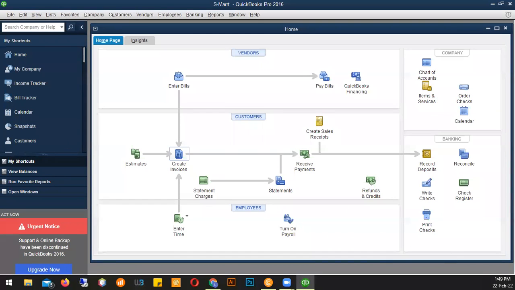And the receptionist or the person doing the daily bookkeeping is going to be entering the bills, paying the bills, creating invoices, estimates, receiving payments, creating sales receipts, and recording deposits. So it's really two different jobs, but I'm showing you how the software works as a whole. So what we're doing here would actually be creating a brand new company file for a brand new company before we enter any data.